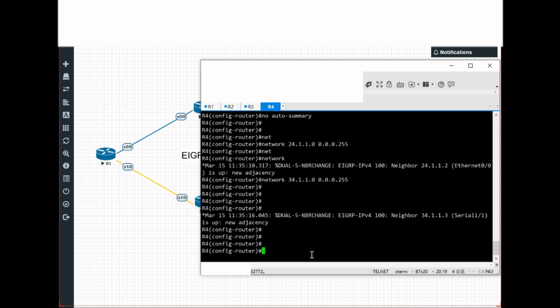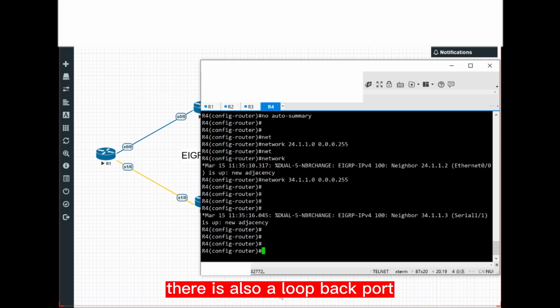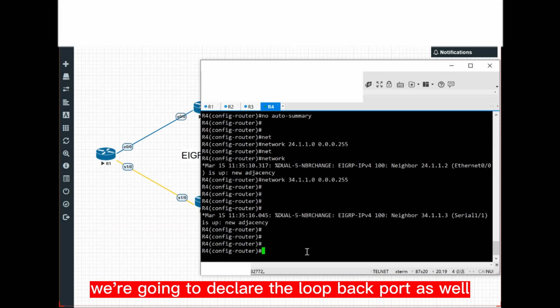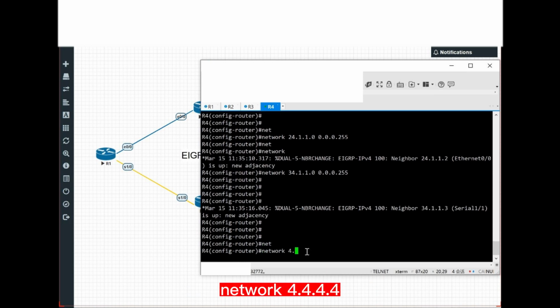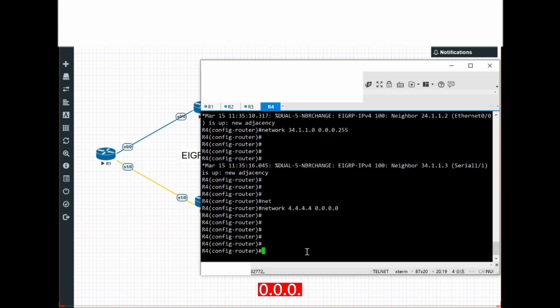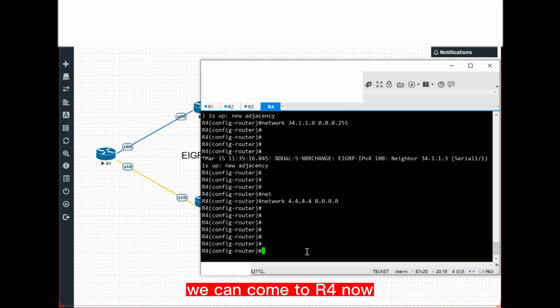For R4, there is also a loopback port. We're going to declare the loopback port as well, to let R1, R2, and R3 all learn it. Network 4.4.4.4. This is the last one. 0.0.0.0. Okay. We are done. We can come to R4 now.